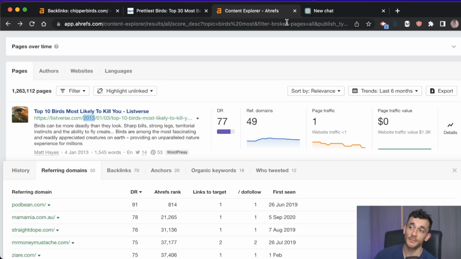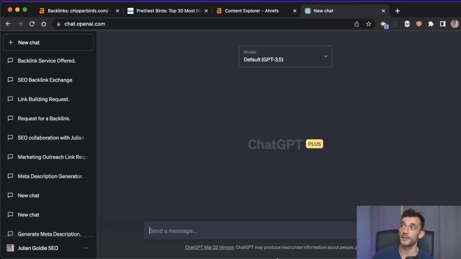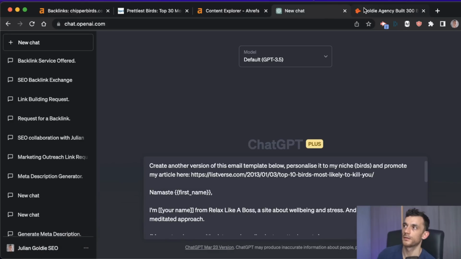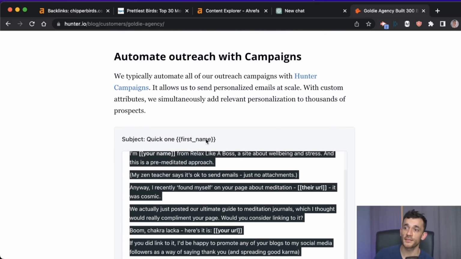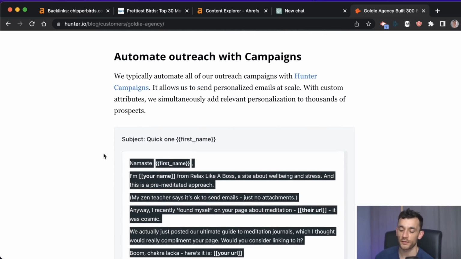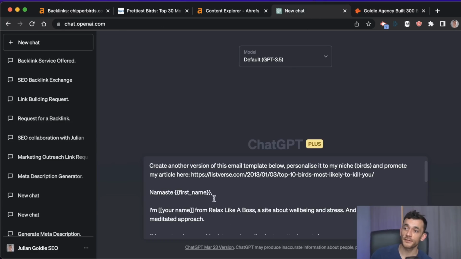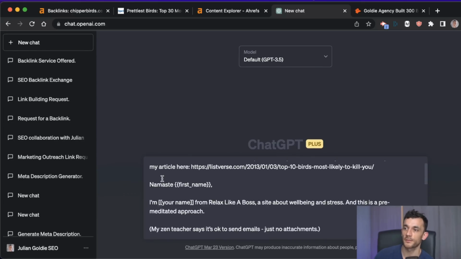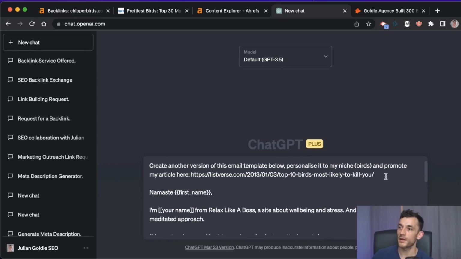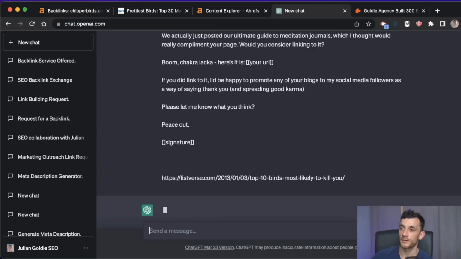And with the outreach email itself, you could actually create that on ChatGPT. So what we can do is we can take the email template that works really well. We know the foundations are right. We know this email converts. Then we can paste that into ChatGPT like this. We can use a prompt: create another version of the email template below, personalize it to my niche, this one. In this example, we're using birds, and then promote my article. And we can use the article link like that.